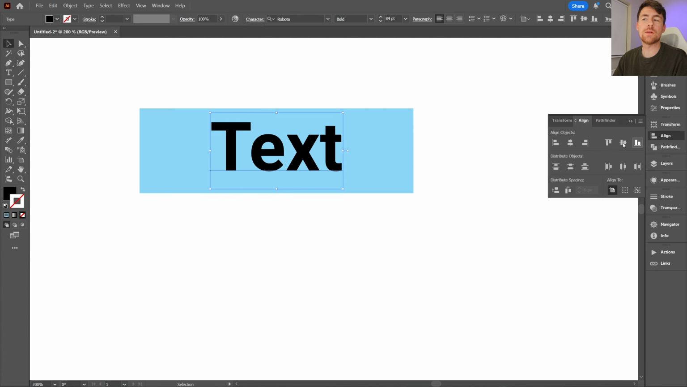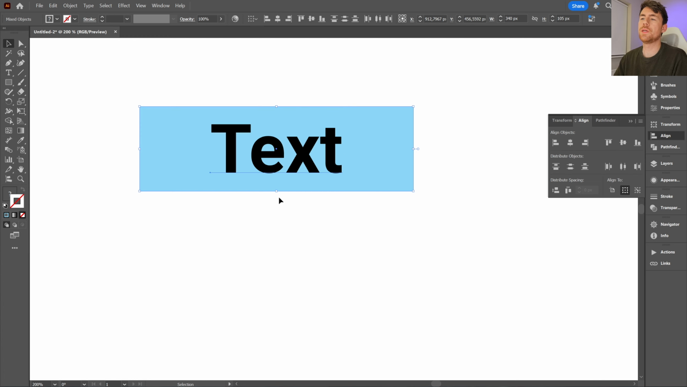So now if we select both the text and the box, we can simply align it again. And this time it will be accurate. As you can tell now, the gap is the same right here as right here.